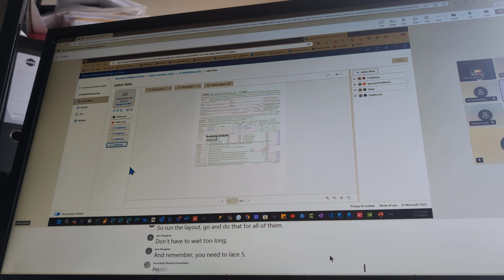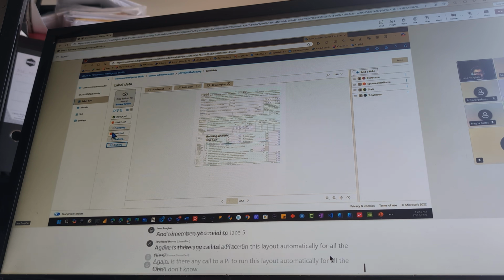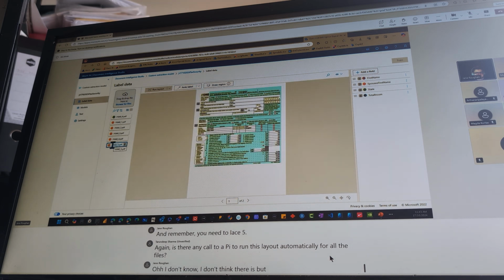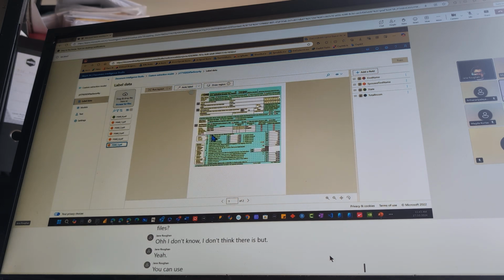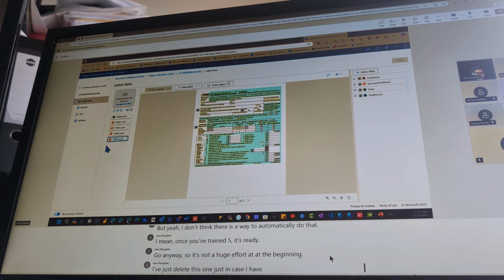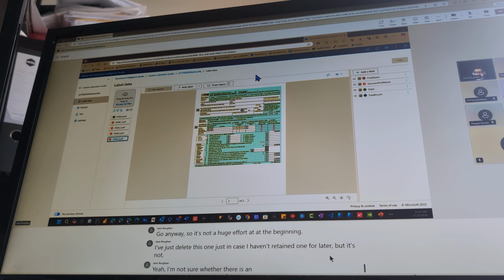Hey Jane, is there any call to API to run this layout automatically for all the files? I don't know. I don't think there is, but yeah, you can use the auto labeling as well, I think. But yeah, I don't think there is a way to automatically do that. I mean, once you've trained 5, it's ready to go anyway. So it's not a huge effort at the beginning. I'll just delete this one just in case I haven't retained one for later. But yeah, I'm not sure whether there is an API for this.